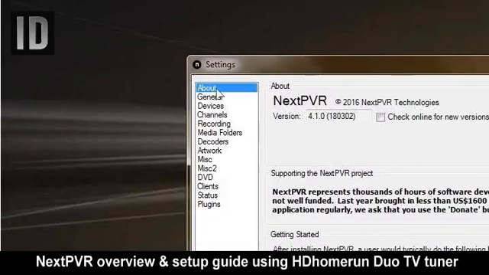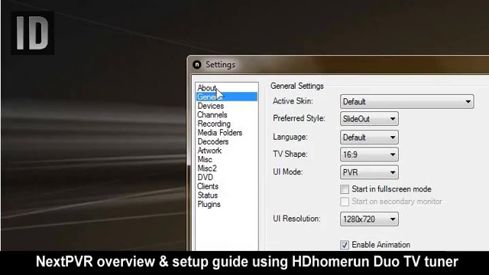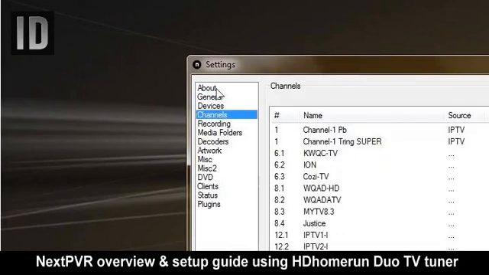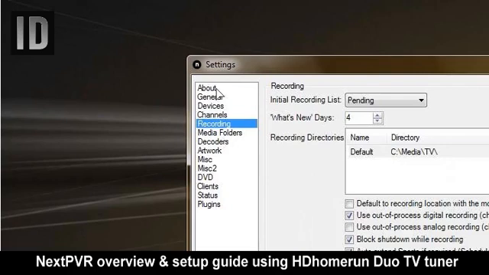Hey everyone, today I'm going to talk about the NextPVR software, and I've got an HDHomeRun Duo as my tuner. I'm going to show you the 4 ways to view the over-the-air content, how to get around, the good and the bad in the first part. The second part, I'm going to show you how to set up your NextPVR and use the automatic program guide update for free. If you just want to skip to the setup part, go to this time code: 14 minutes 50 seconds. Okay, let's get started.